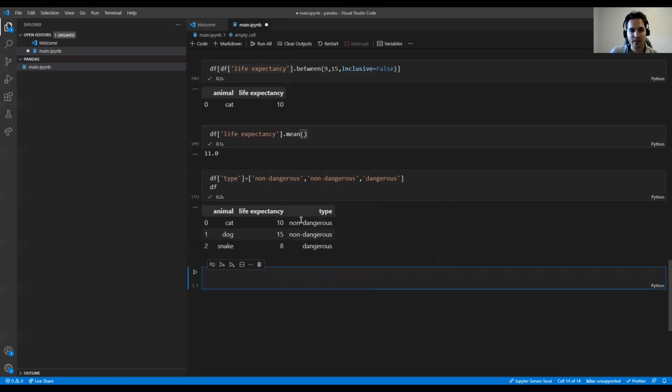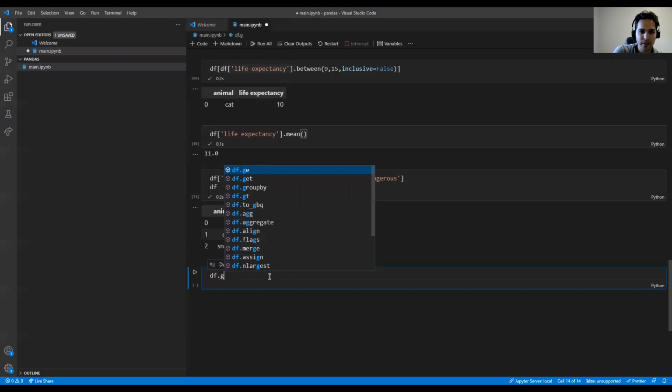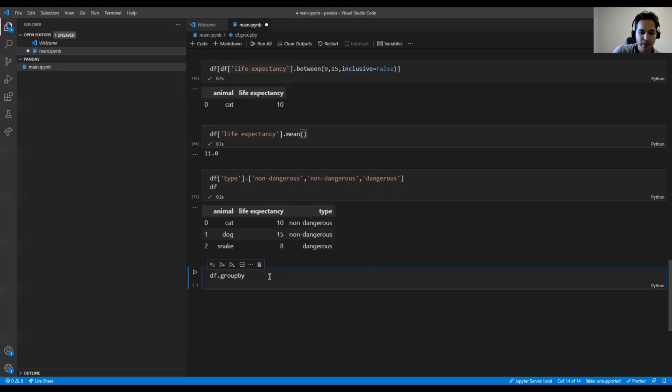So we have non-dangerous and dangerous. We can group the animals using the groupby method. Suppose they asked us to calculate the average life expectancy of non-dangerous animals. We want to have a groupby, and by what? I want to group it based on their type. If I just do this, it will return 2 groups: the first including a data frame of this, and the second including a data frame of this.